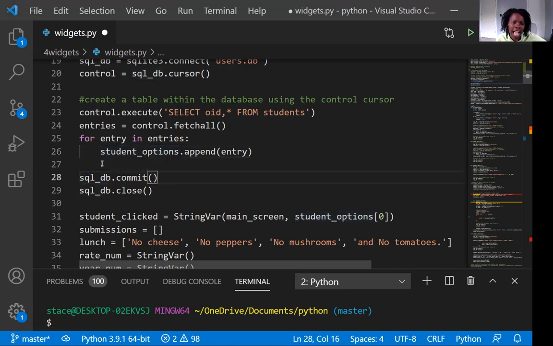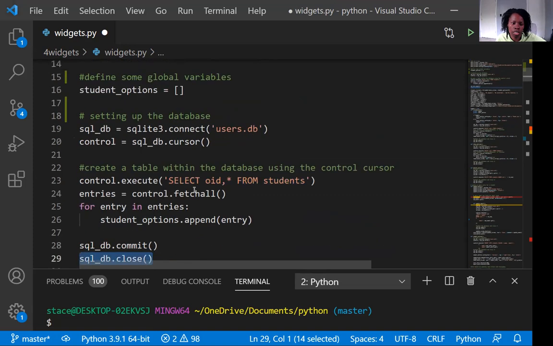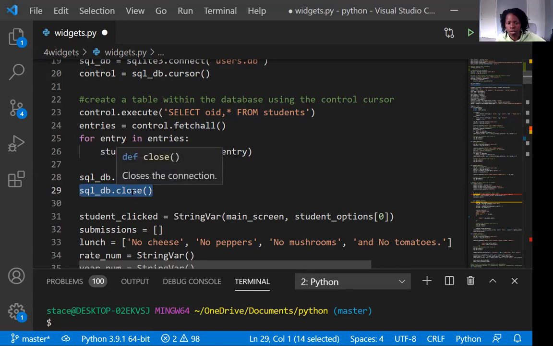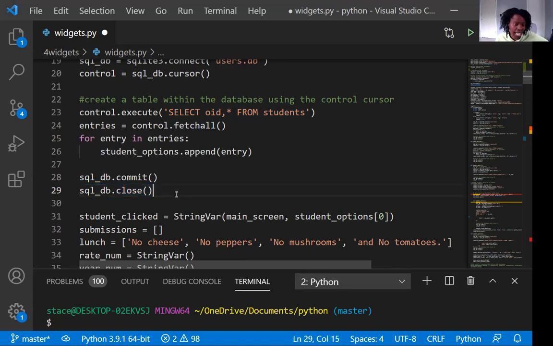Okay. After we've done everything we need to do with this query, we're going to commit any changes that we did, and then we're going to close the database. Notice that I'm referencing SQLDB every time I call one of these functions. So commit is a function, commit the current transaction, everything that we did. Our transaction was to execute the select statement and to fetch all. Okay, and then we committed that, and then we close the database. Okay, close the connection. All right, that's pretty much it.